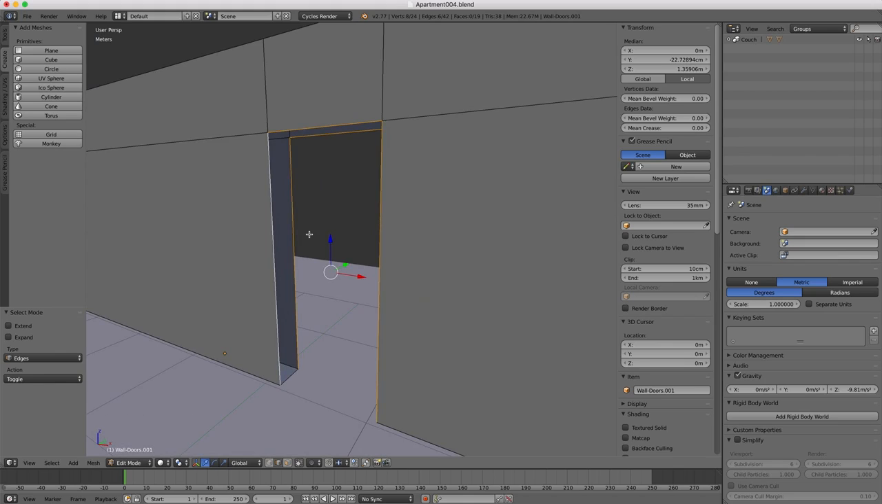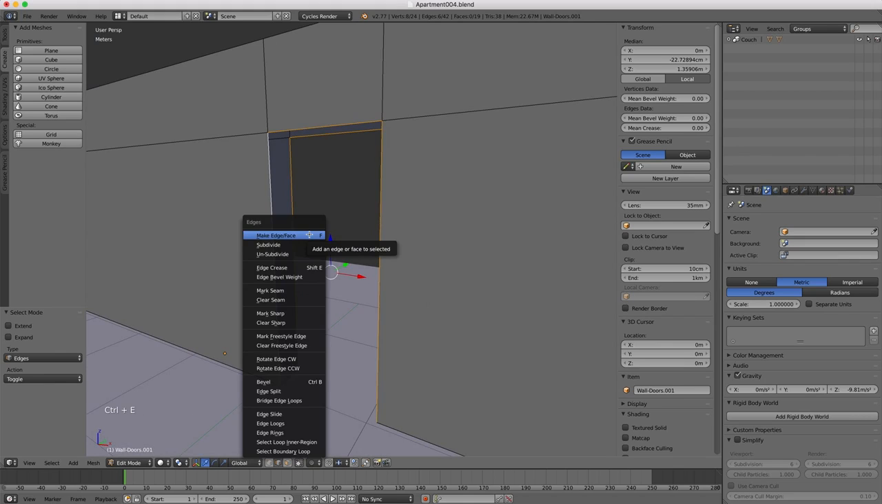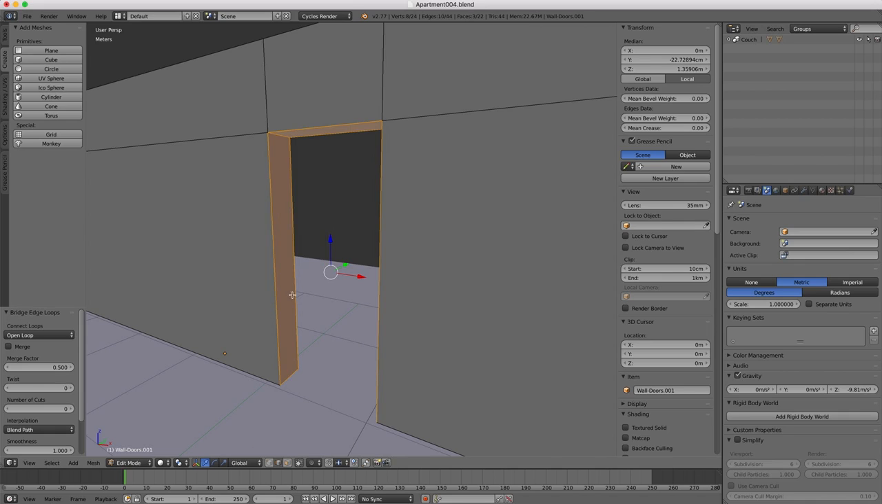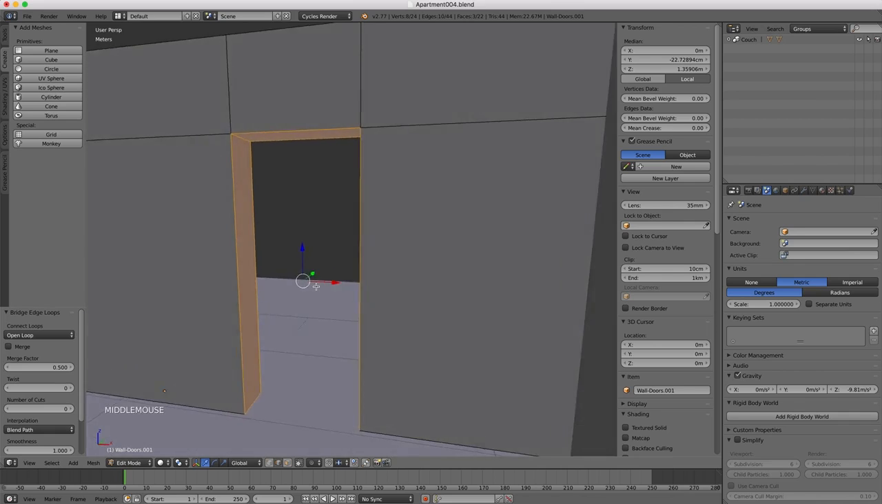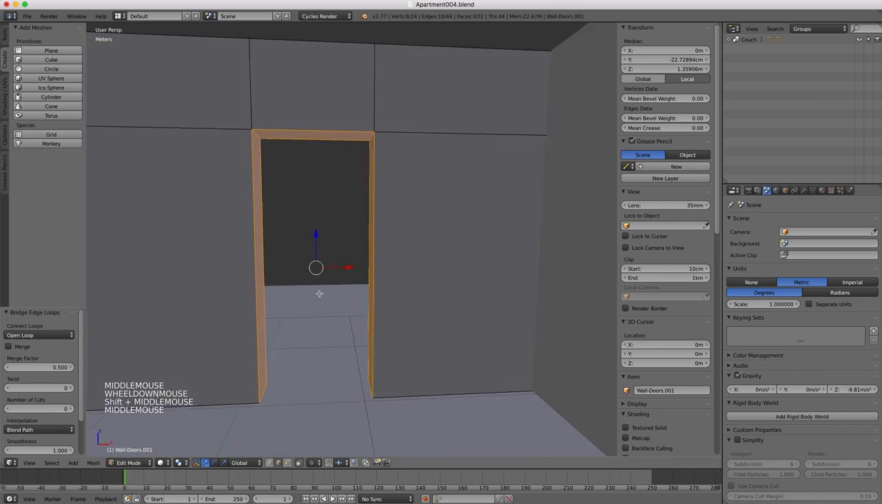So to do that, I can press Control E to go to the Edges menu, and then come down here and go to Bridge Edge Loops. And that will just create a face between each of the edges. All right, so now we have that. That's the inside of the door jamb.